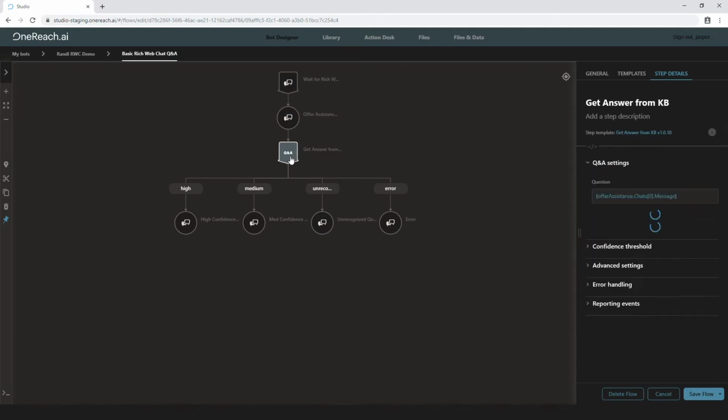Let's click on that step. The question field defines what text will be passed on to the knowledge base to get an answer. In other words, what should it look up or search for in KB? In this example, our pattern that we downloaded is already pre-configured to use the merge field that is the answer our visitor provided in the previous question.